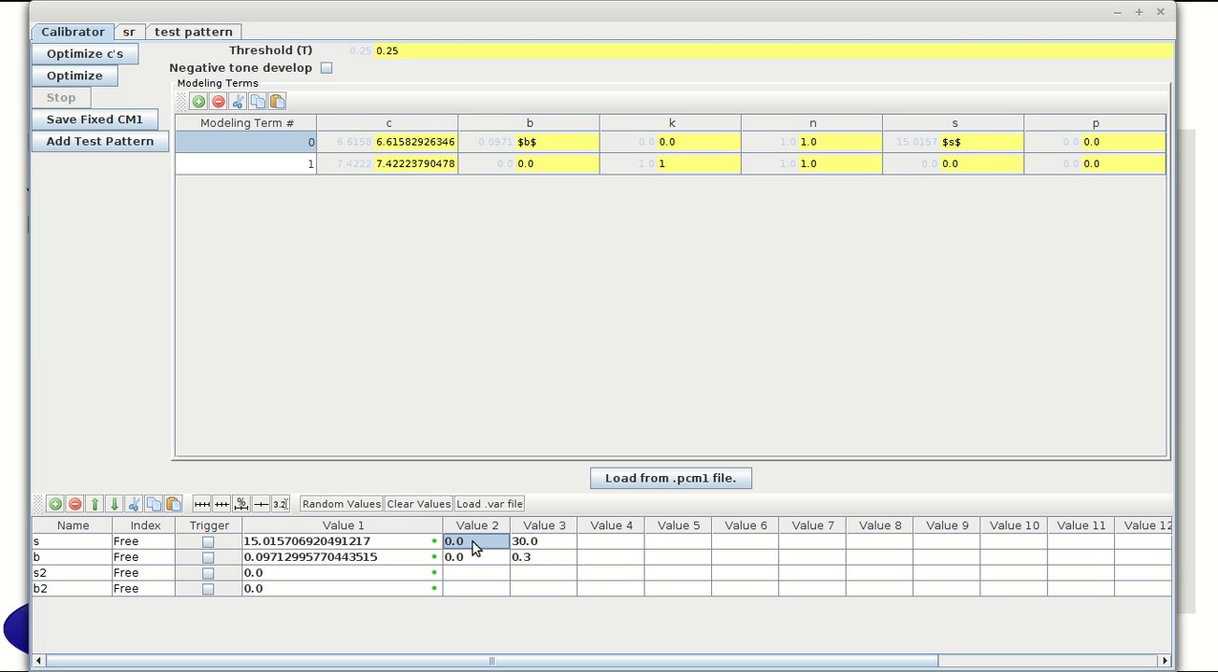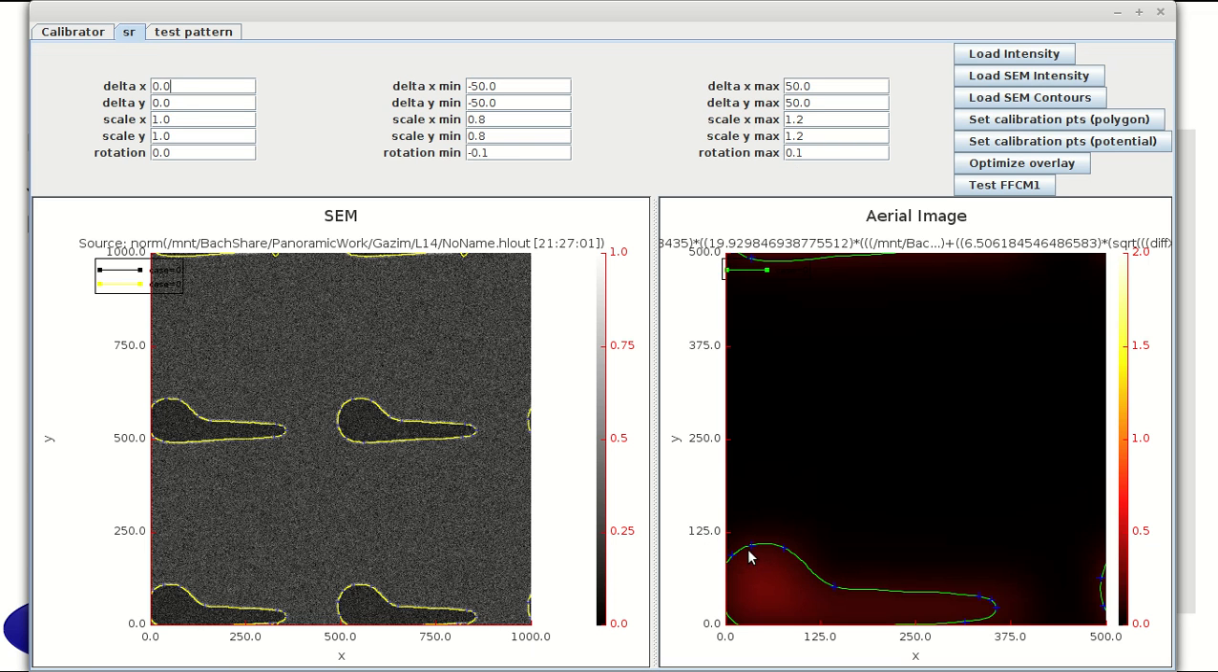And you give search ranges. For right now, this is a hack, but you give a nominal value here, and then you give a search range here for value 2 and value 3, min and max, and then you press optimize, and it goes and finds the optimum values of the variables. The optimum such that those parameters cause the contour to run through these blue points, which are just these points here, translated and rotated onto the aerial image.